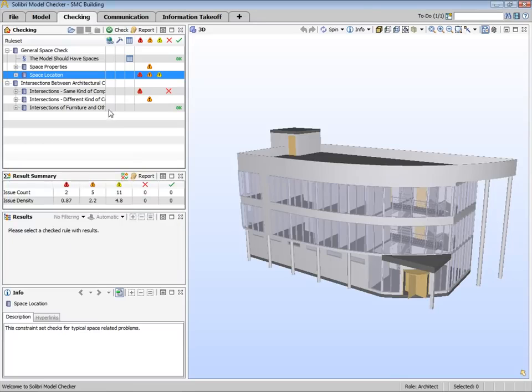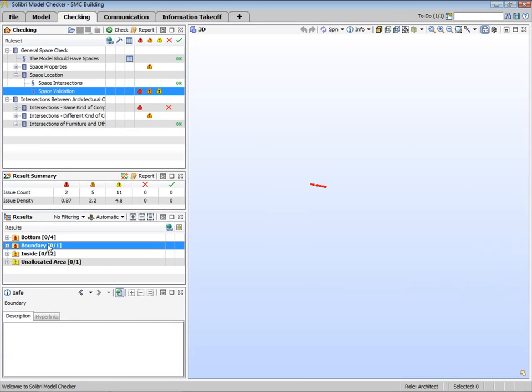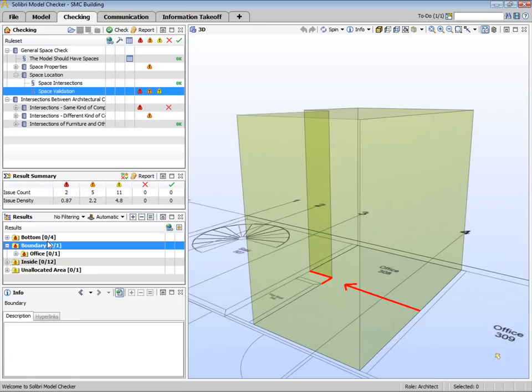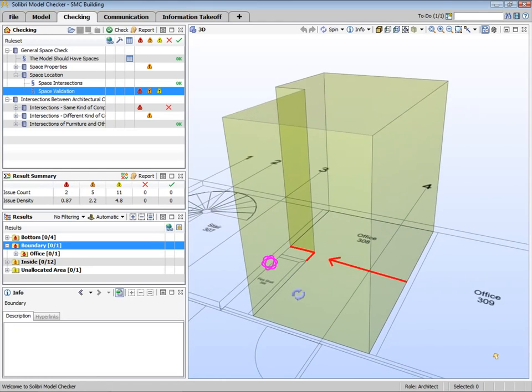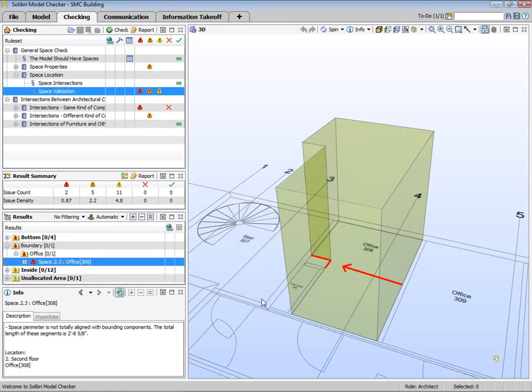Now let's take a look at the space checking rule set, and specifically the space validation rule. The results of the rules we just ran can be seen here. Let's click one of these, this boundary issue for example. In the 3D window on the right, you can see that the 3D view is temporarily hiding everything except those elements that are related to this issue. This allows you to see the issues more clearly. Part of the 3D space object is missing as the space is not aligned with the surrounding wall. This area is automatically redlined, and when you compare this with the footprints of the walls, you can clearly see where the problem is.